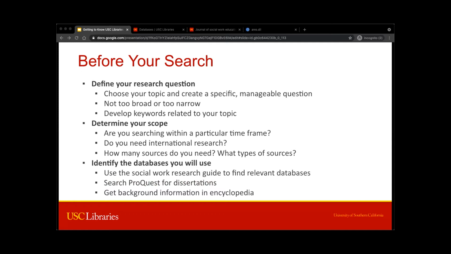Figure out what you already know about the topic. Determine your scope. Are you searching within a particular time frame? Do you need international research? How many sources do you need? What types of sources? Are you looking for scholarly articles? Are you looking for books? Are you looking for government documents? This can all help you focus your search and select the right databases.